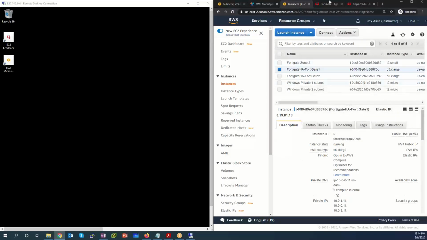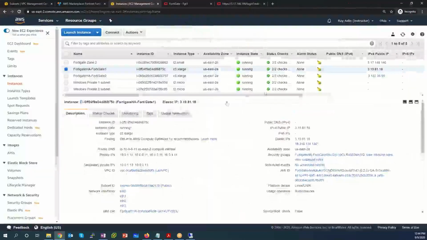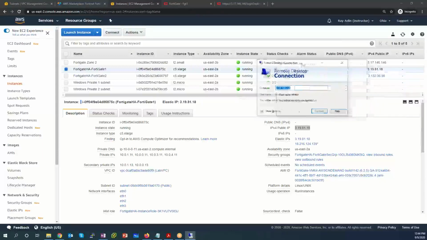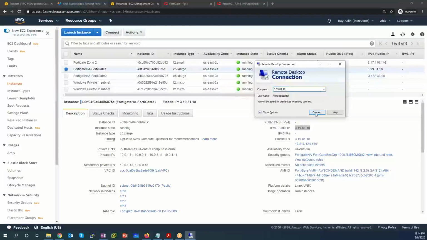from here, let's see if we can make this full screen. Quick. I need the elastic IP address from here, so this 3.19.81.18 IP address, that should work fine. Copy, and MSDSC. A second copy of RDP going there.